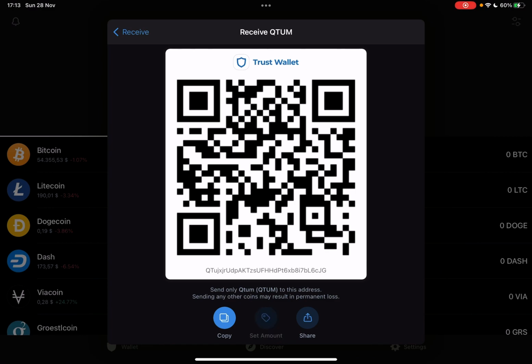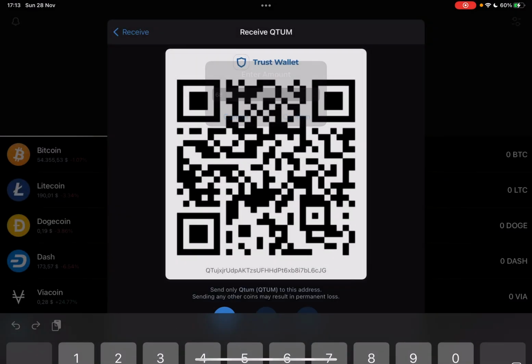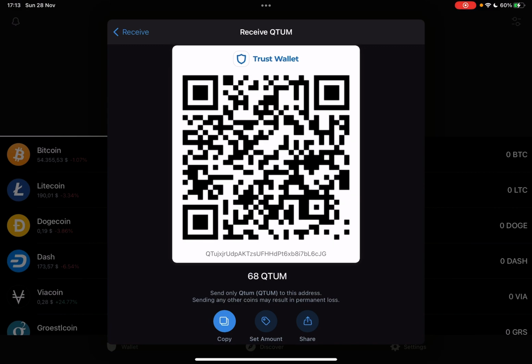Or you can use the set amount feature where you can type in a set amount of Qtum, and with this new QR code you can receive just this set amount, which is a very nice feature for payments or transactions. And obviously with the share icon you can share your QR code on social media.